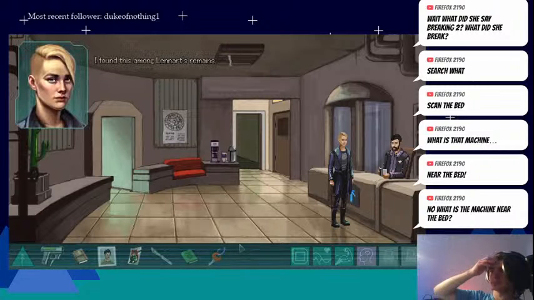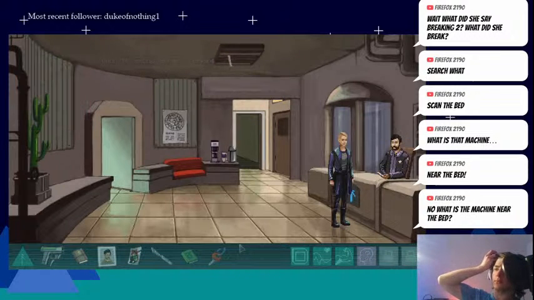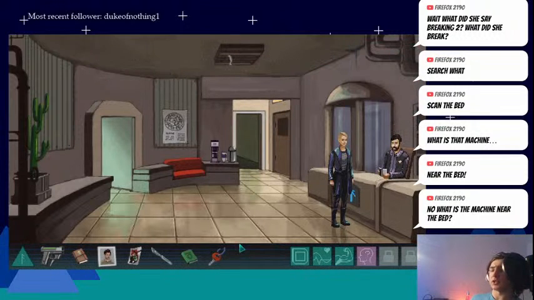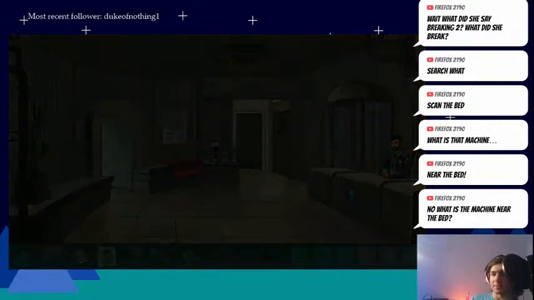I found this among Leonard's remains. Probably his key then. Unless the killer dropped it. Let me answer that in a second. In any case, I don't know what it opens. The machine closest to the bed was like... If you're talking about the one that had the metal pile, it just moved metal around. It was a conveyor belt. You say key to his apartment. Maybe we should go to his apartment.